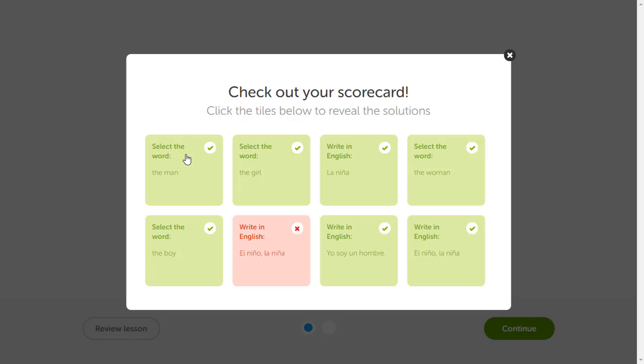So now it says click the tiles below to reveal the solutions. Again, you can go on and review the lessons and what the English and Spanish words mean. You can select a tile, and here it says your response is el hombre and the correct response is el hombre. So you're right.